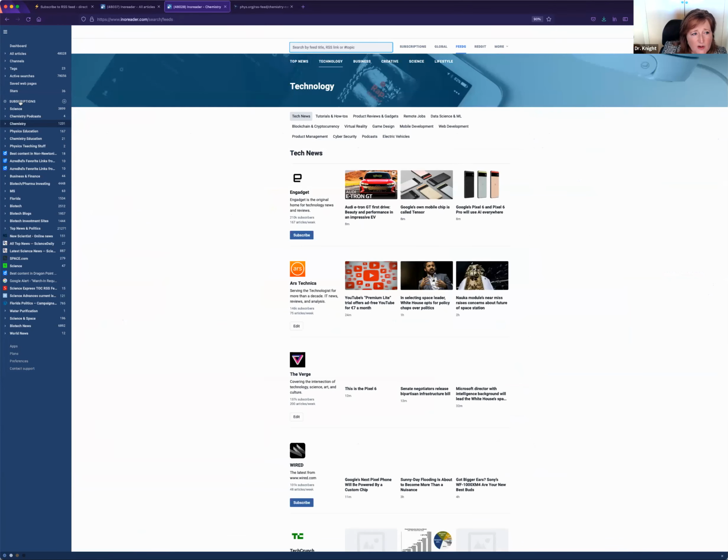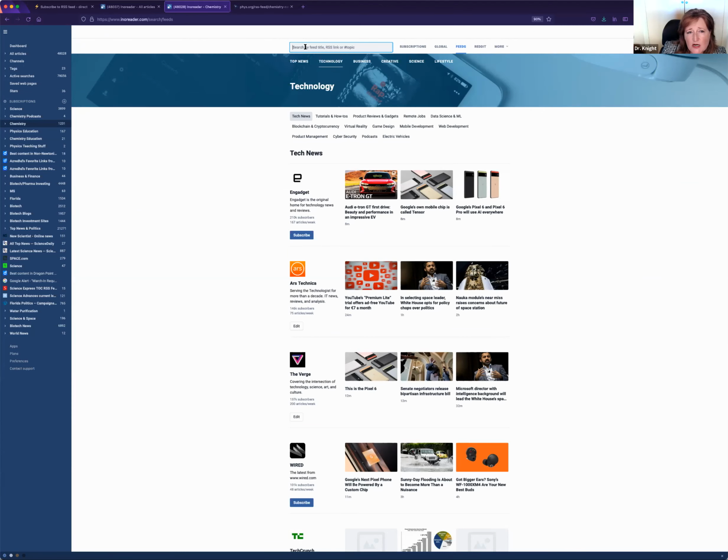So again, you were over here at subscriptions, and you're adding a feed. And you get this place where you can paste the URL of the feed that you just copied for the chemistry for the phys.org. Search by feed title, RSS link, or topic. There's a lot you can do here.